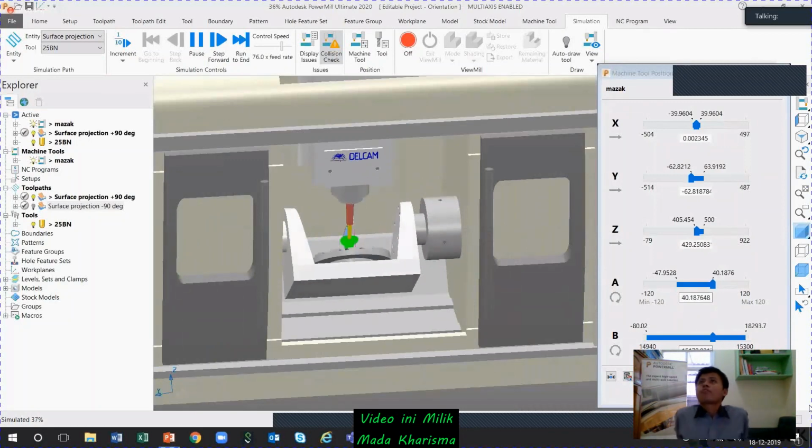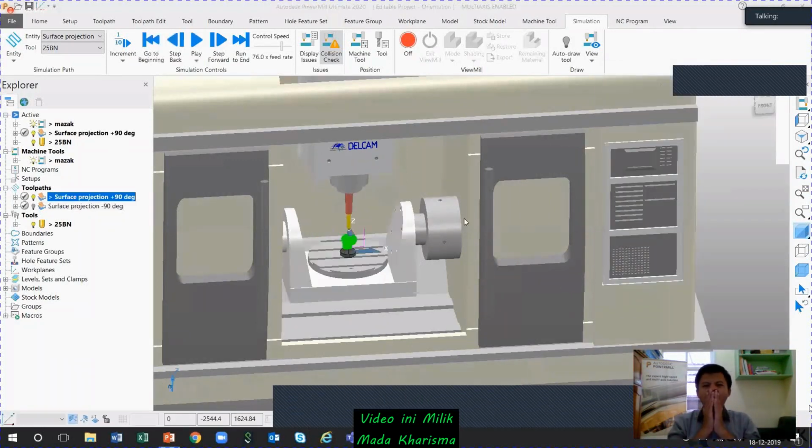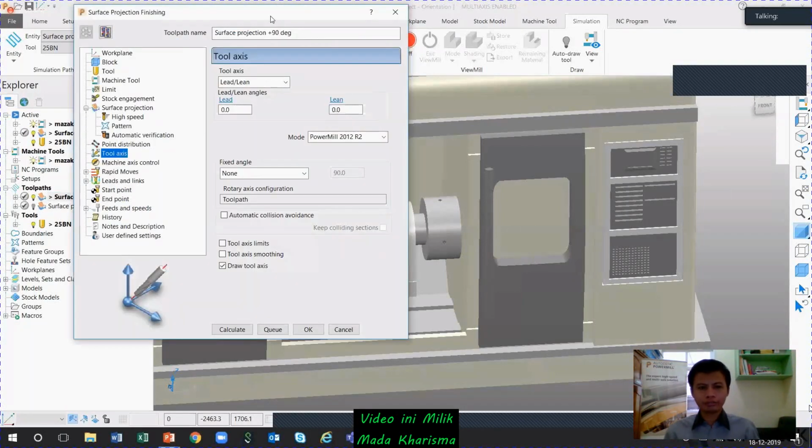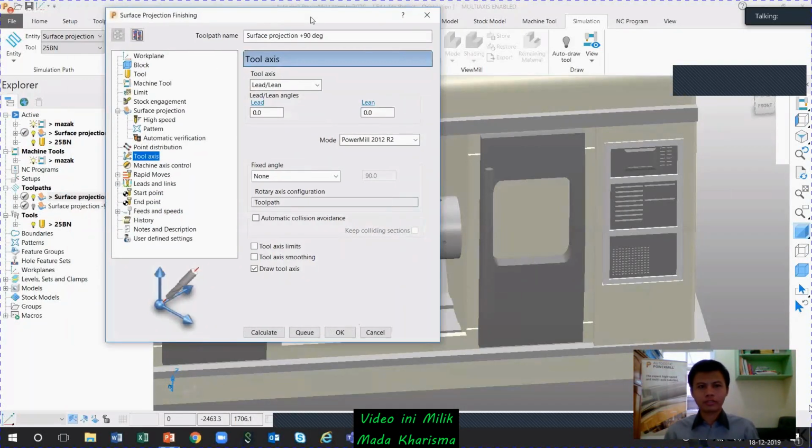Okay, so I just close this and stop the simulation. I move into the toolpath strategy here. So here in the tool axis, I'm selecting lead lean. Okay, so with lead lean, I have simply generated a toolpath. So it is moving to the other side.